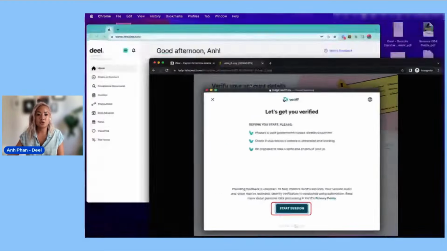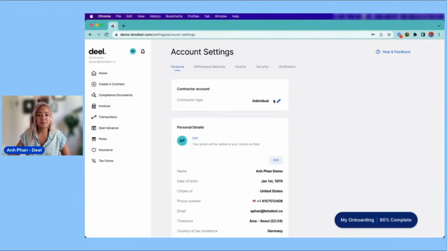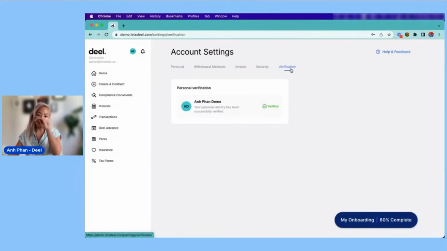I'm going to switch over to my demo account right now so I can show you where you can find this. It should have a pop-up as soon as you log into the platform. And if you don't see it, you can always click on your little name icon up here, and then account settings, and then verification. If you've completed this step, you're going to see that it's already verified with a little green check here. However, if you haven't finished, then you'll see a red check saying go ahead and get verified.